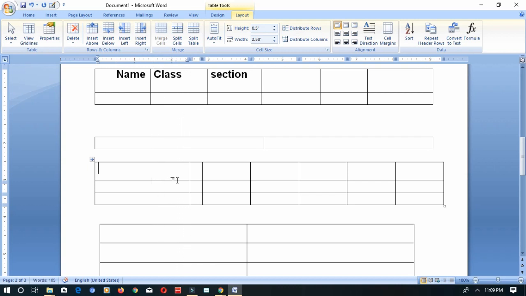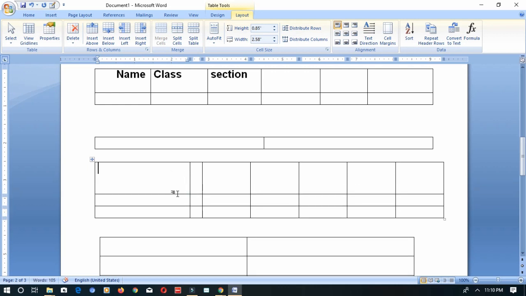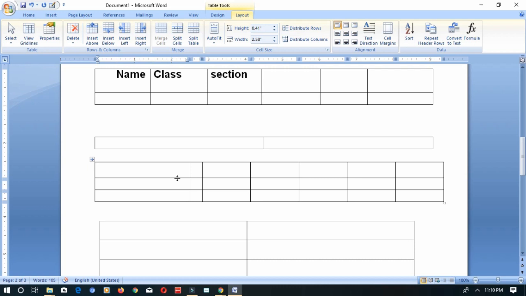If you want to increase the size of the row, this is the vertical line and this is the horizontal line. Just click it and drag it, holding the left mouse button, to increase or decrease the size. This way you can increase or decrease the column or row size. This is called the vertical line symbol and horizontal line symbol, to increase the height and width of the column and row.